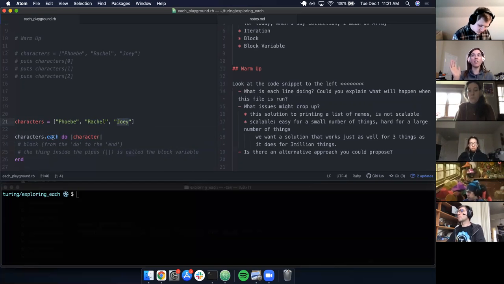Doesn't matter how many there are. There could be 3, there could be 3 million, there could be 0, there could be 10. Doesn't matter how many there are. Each is going to do something to each of them. And the thing that it's going to do is whatever code is in here.